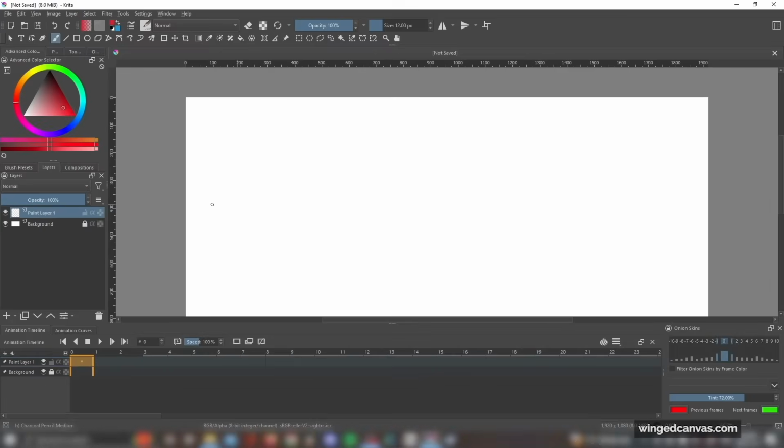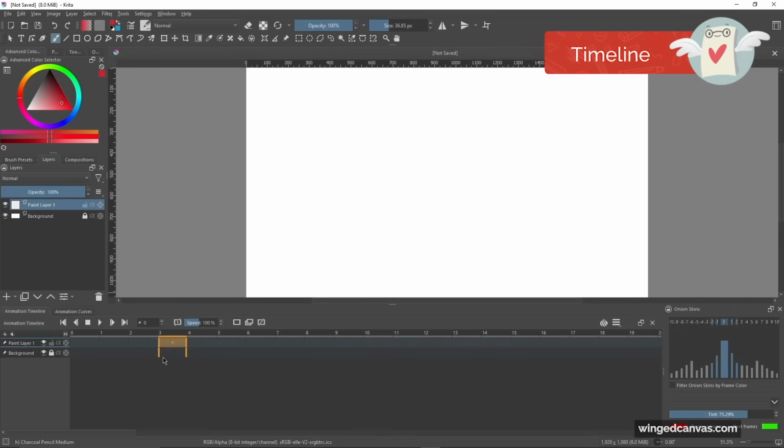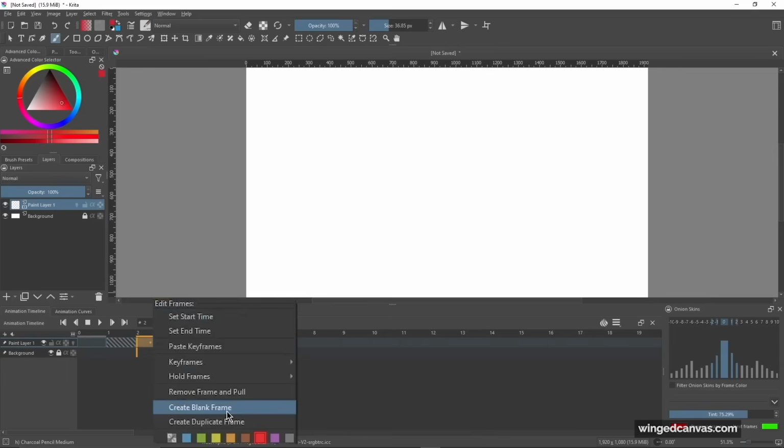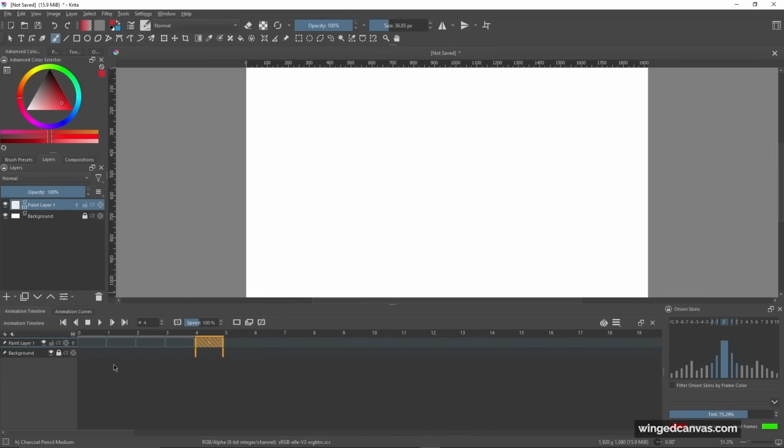So now that we have our timeline set up, you can see that it's an empty timeline, and you can tell that it's empty because of all these gray squares. So in order to create a frame of animation, we're going to click this icon over here that says add blank frame. We can also right click and press create blank frame, and I'm just going to do that a few more times. And once you create a blank frame of animation, what you'll see are these diagonal lines going across the cells or these frames.